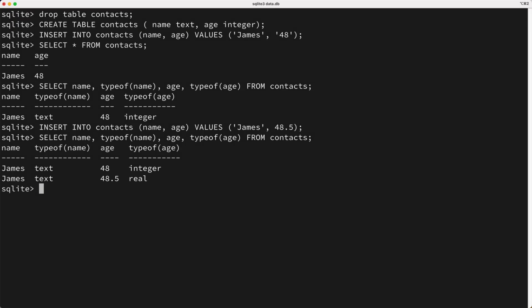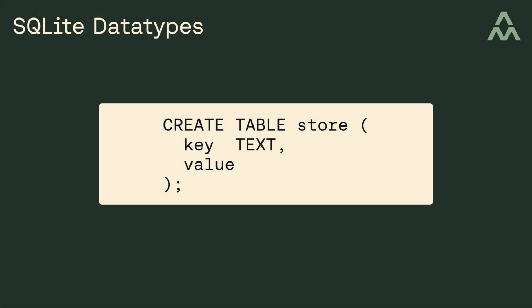So why do SQLite data types work this way? In other words, why does SQLite use a flexible dynamic type system? Well, according to the authors of SQLite, they prefer SQLite's flexible dynamic type system because you can do things with it that can't be done in other databases. For example, consider the following statement.